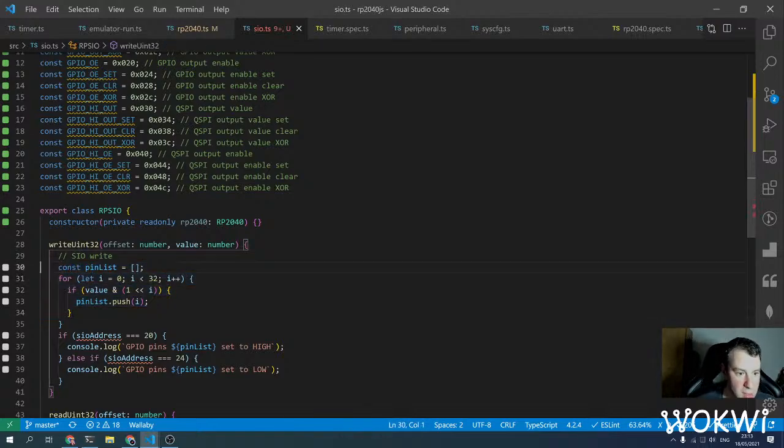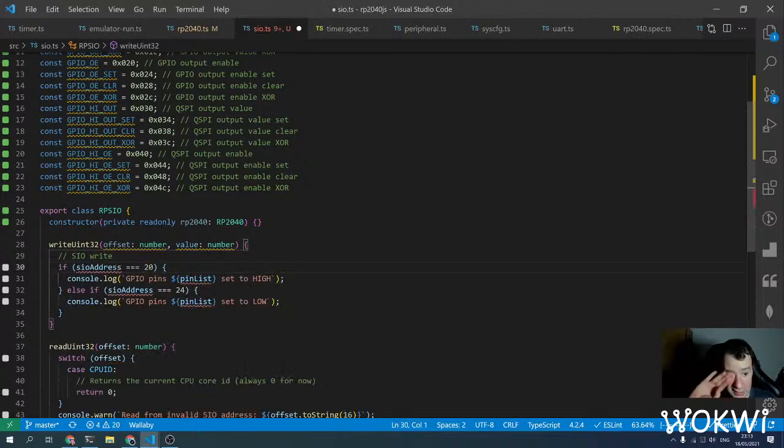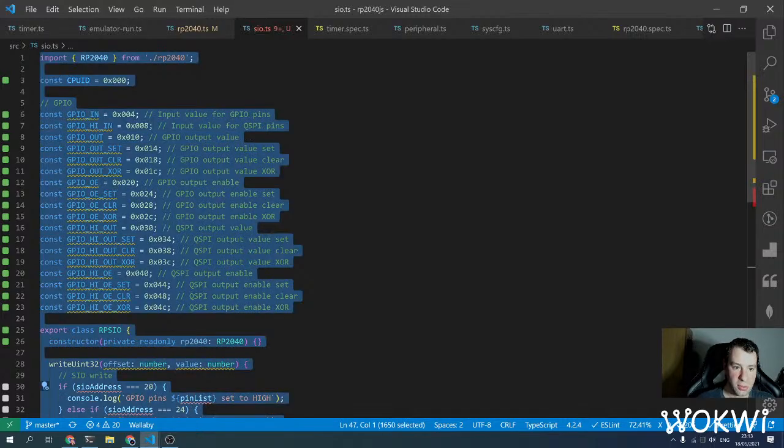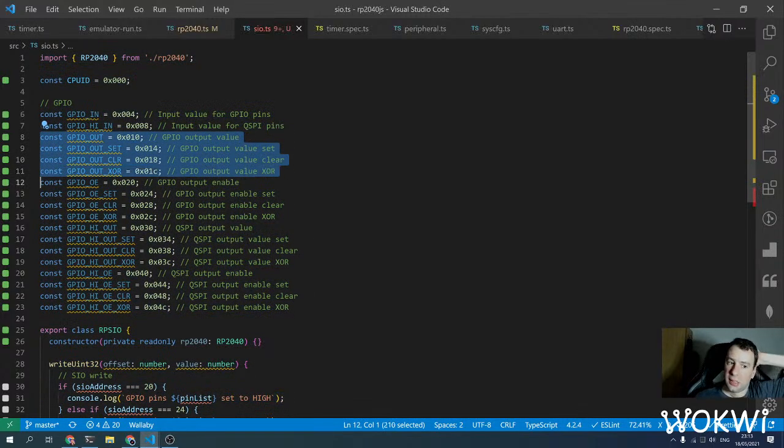Strange thing that we're going to remove right now. And instead of doing this, we are actually going to implement those registers. You can see this is very similar to the atomic write. For the out, you can write the value of all the GPIOs. You can set them, you can clear them, and you can XOR them.